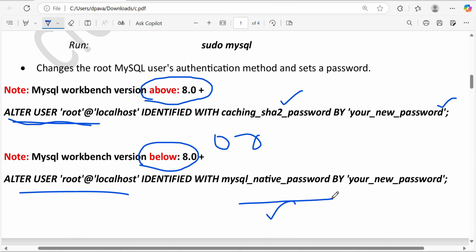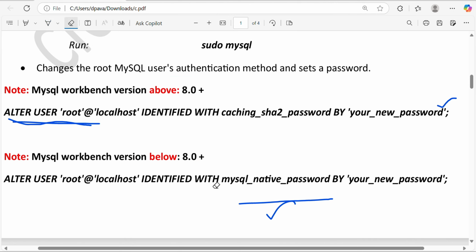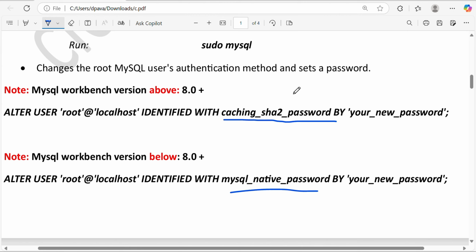If you execute the below 8.0 command on a version above 8.0, it will show you an error. Why? Because if you observe here, everything was the same, but here the plugin was different. This was the updated plugin.